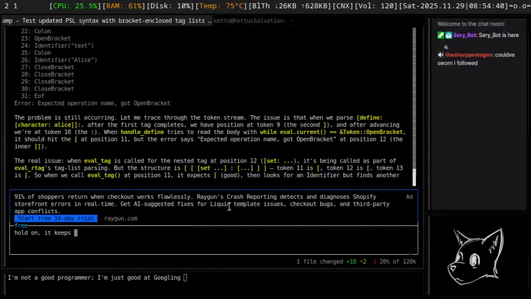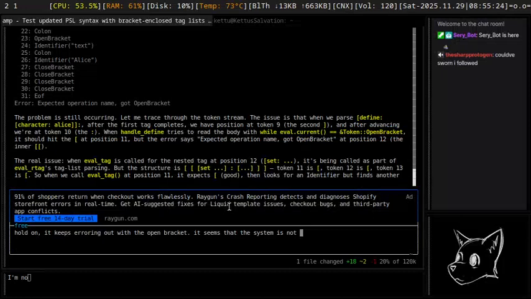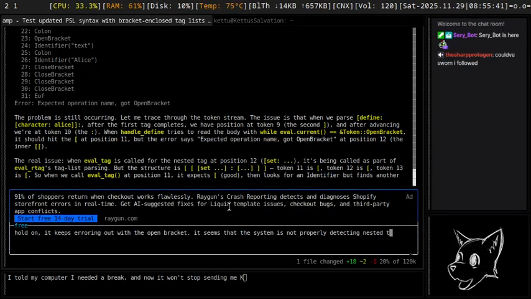It keeps erroring out with the open bracket. Keeps erroring out with the open bracket. It seems that the system is not properly detecting the tags.